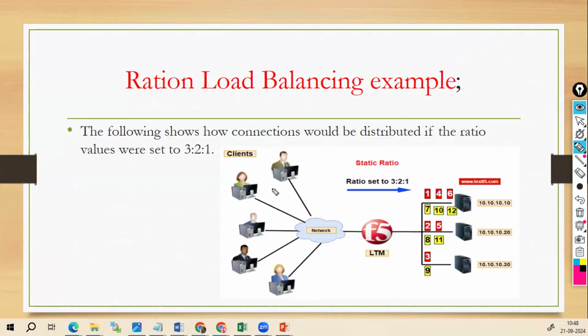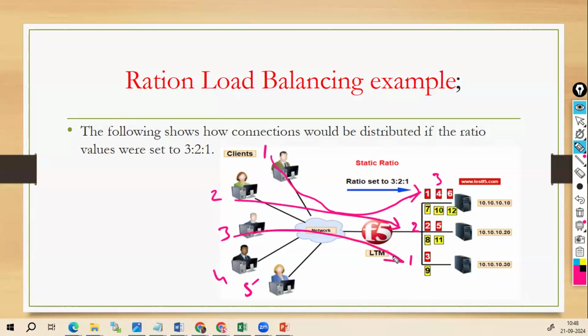See, so for example, 1, 2, 3, 4, 5. So how do we set the ratio? We define that 3 requests come to this server, 2 requests come to this server, and 1 request comes to this server, right? So the client sends the first request, it comes here. The next request will come to the second server, and the third request comes to this server. Now the fourth request will come to this server.